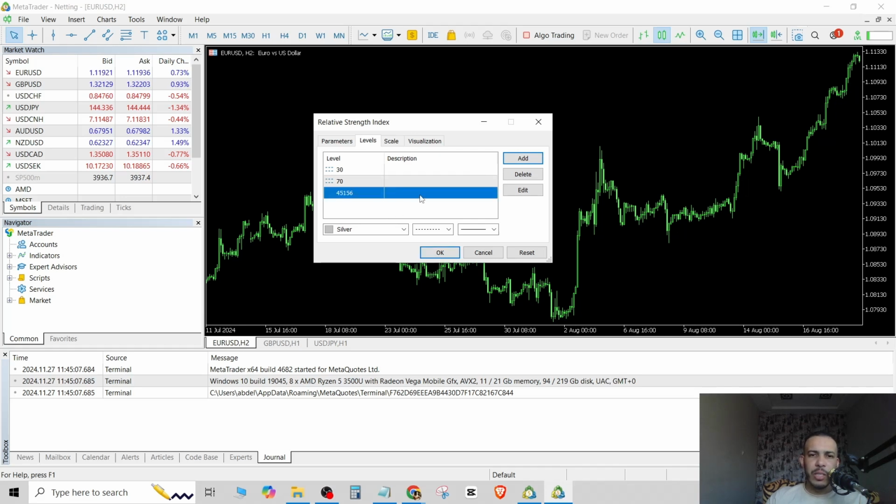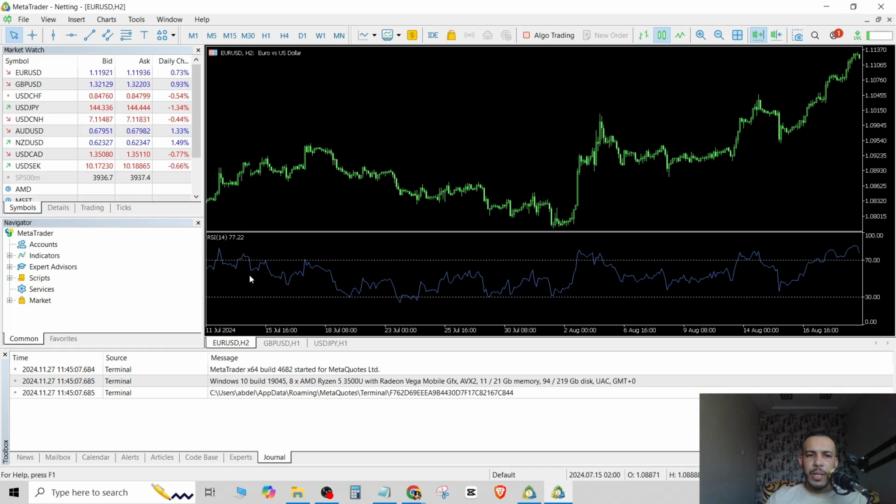Or you can add another level if you want by typing it here. Okay, as you can see. If you want to delete a level, just click on it and click on delete. Also, we have here the color, the type, and the thickness here. Okay, after you finish, click on OK. And as you can see here, this is our RSI.